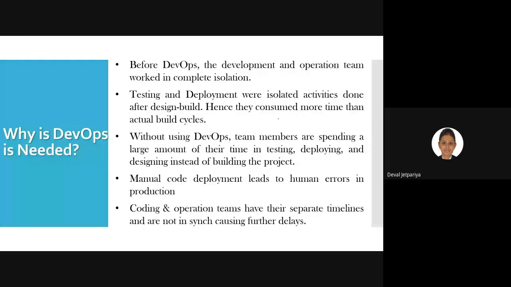So why do we need it? Here we defined the previous scenario: before DevOps, the development and operation teams worked in complete isolation. They did not have the team together, so they were working in an isolated manner. Testing and deployment were isolated activities done after design and building. Hence, they consumed more time than the actual build cycle. Why? Because they are not working together. Otherwise, they might require less time.